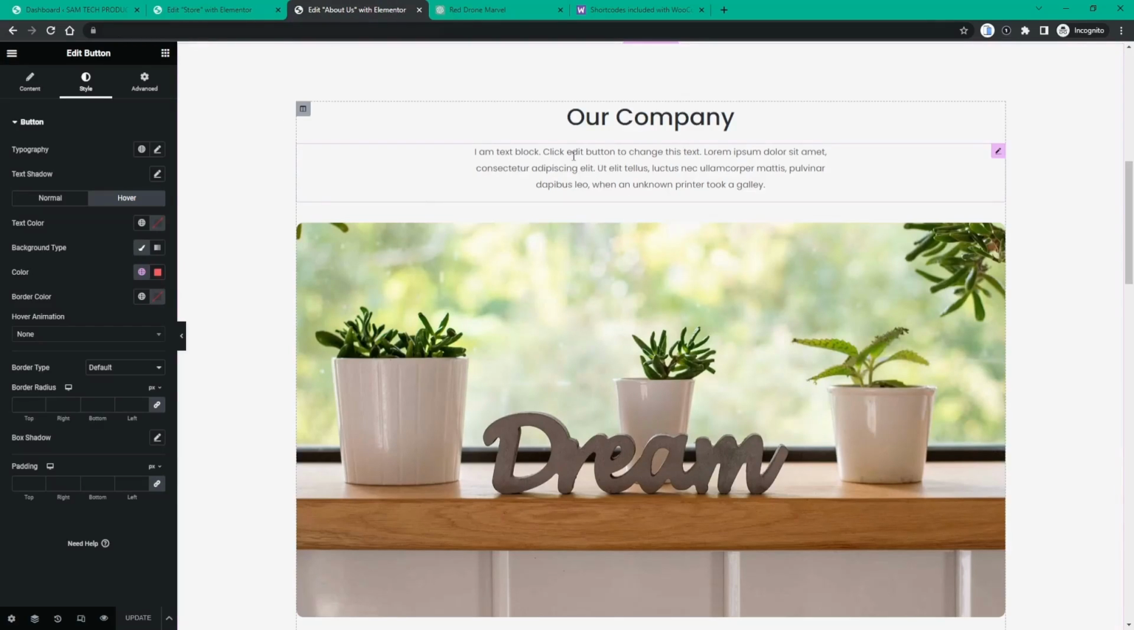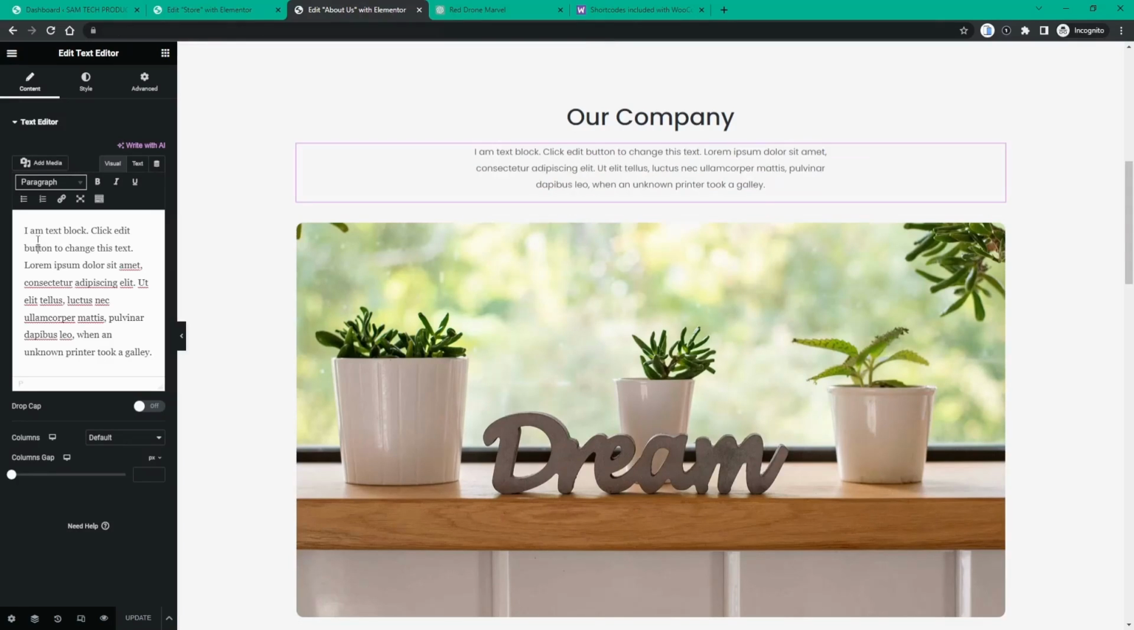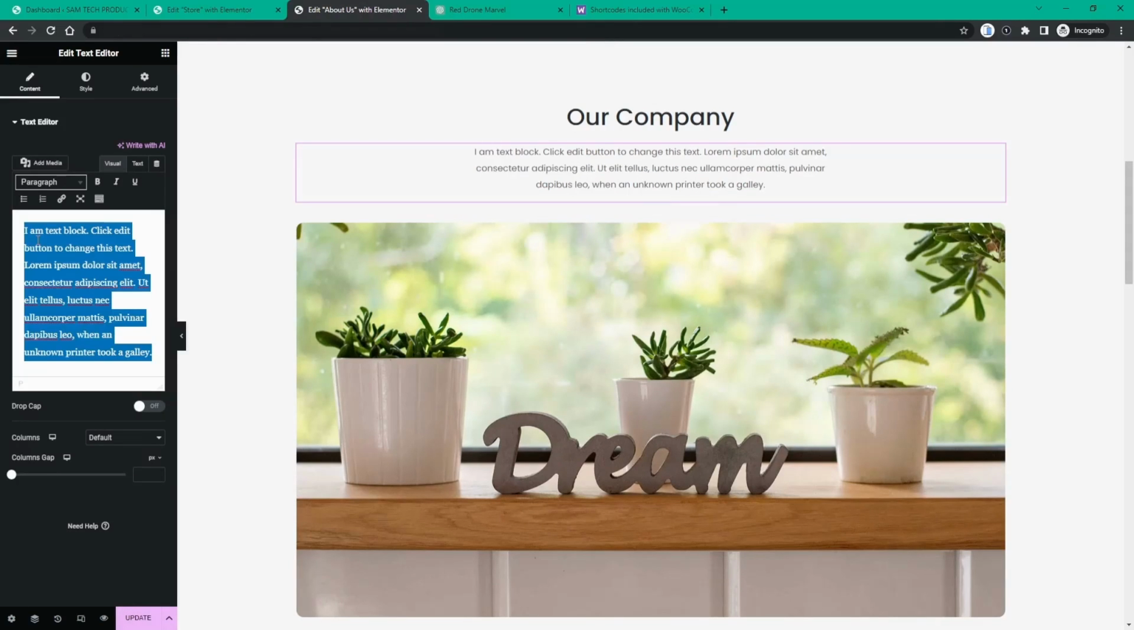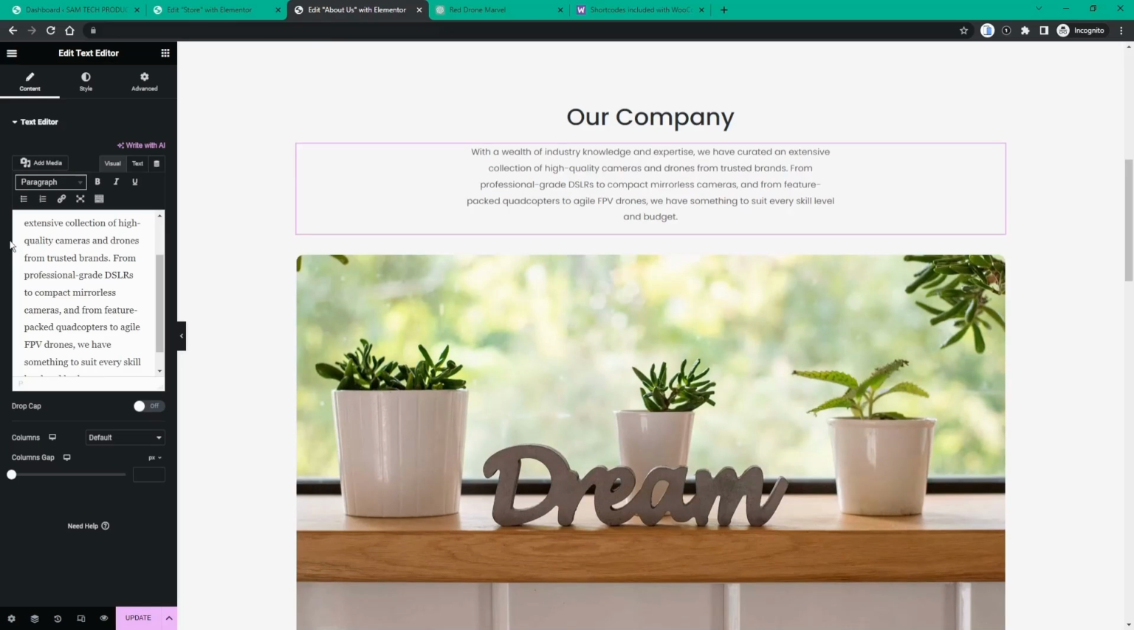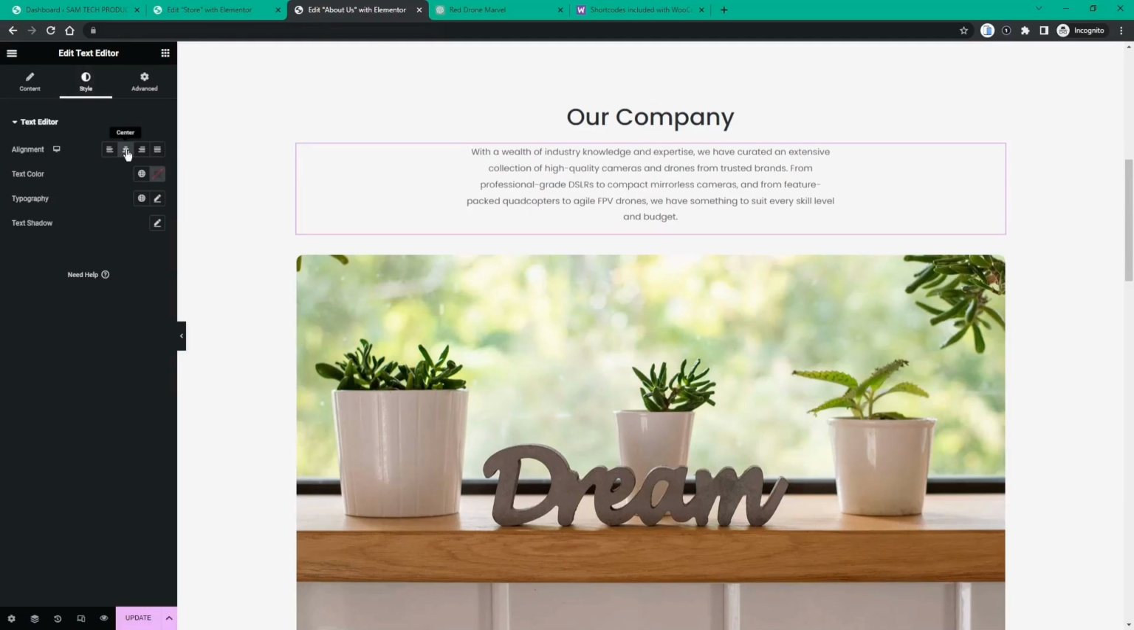And I'm going to click on this text. I'm going to select all of this and press delete. I'm going to click on paste. And there you go. We can play around with how this text is displayed by going to style. Right now it's center aligned. We can make it justified. We can make it left aligned, right aligned. I like to justify, so let's click justified. And here you have it, our company.